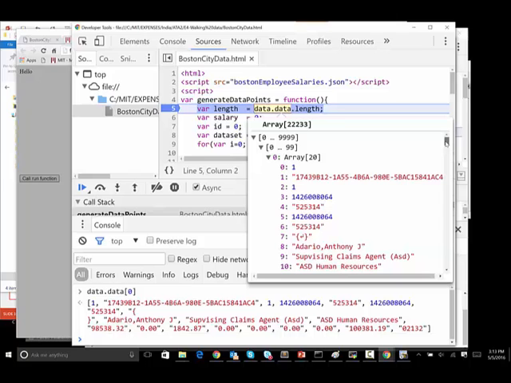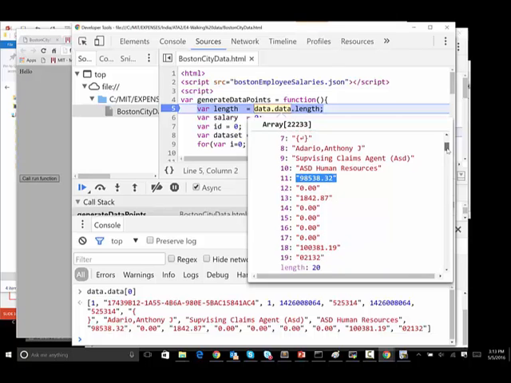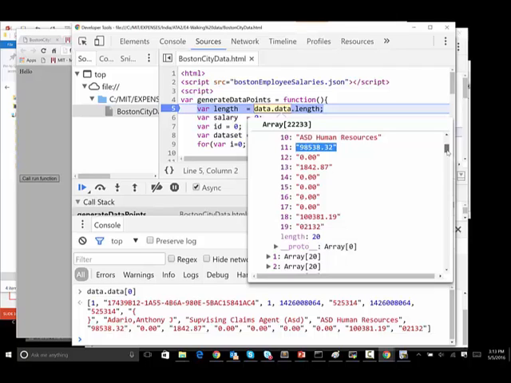Let's see if we can find the salary. Yep, there's their salary in 11. And there's another salary. So this is their total salary. 18 is their total after overtime. 11 is their baseline salary.